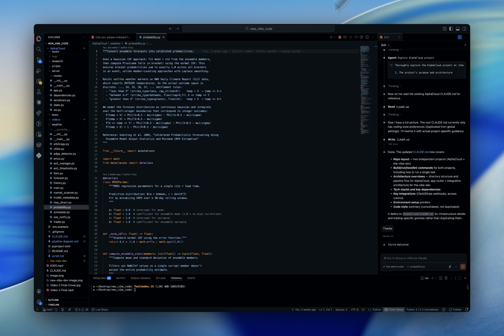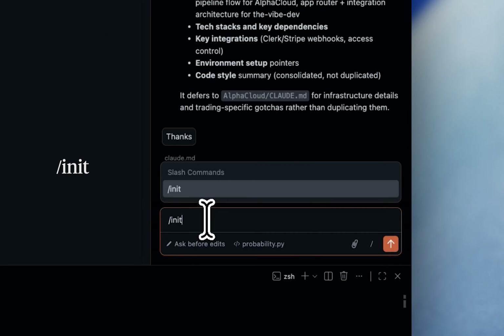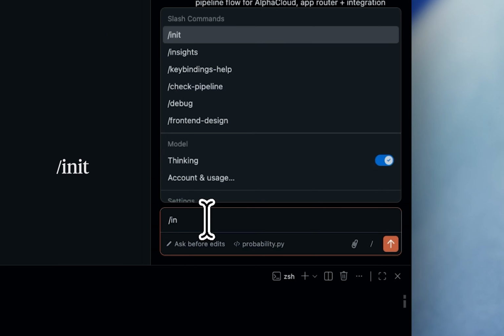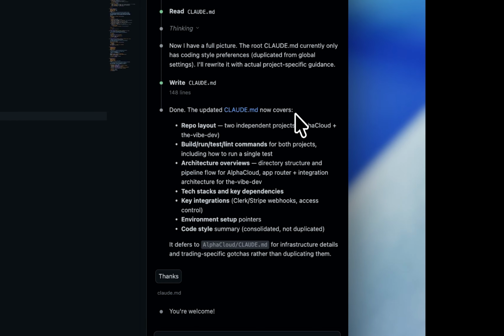If you don't have a Claude MD file yet, you can just run the /init command. Claude will then analyze your code base and generate one for you. If you already have one, it'll suggest improvements instead of overwriting it.